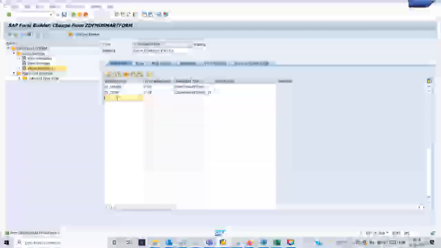Okay, then one work area I should define. So I'll say work area items type. This is type structure. It should not be a table type because it's a single item. I'll just give this. Now my declarations are done. Okay, so I'll just activate the form.